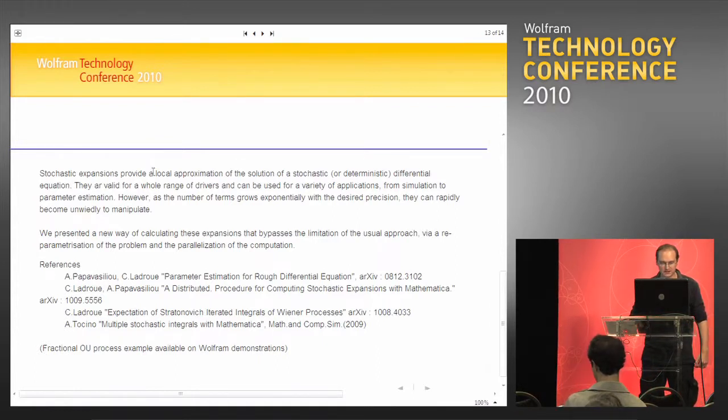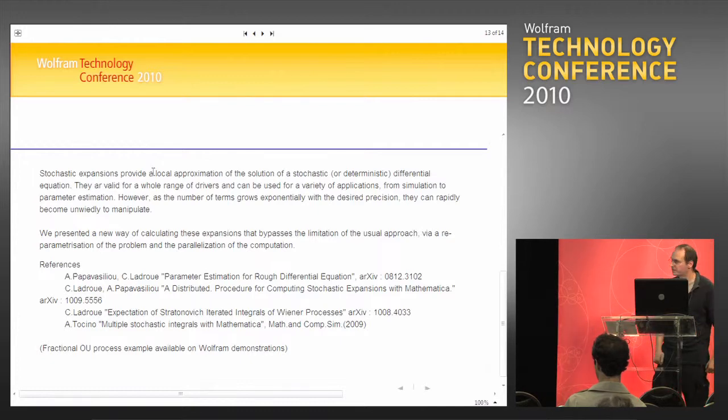These are the references if you want to go into the math of it. There's also this fractional OU process I've shown, which is available on Wolfram Demonstrations.